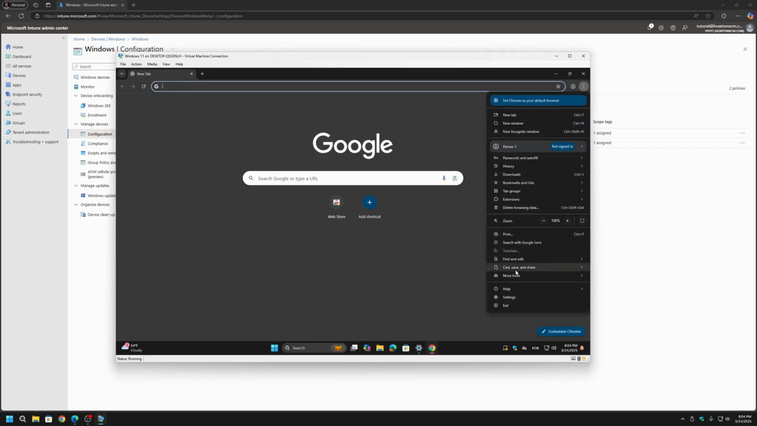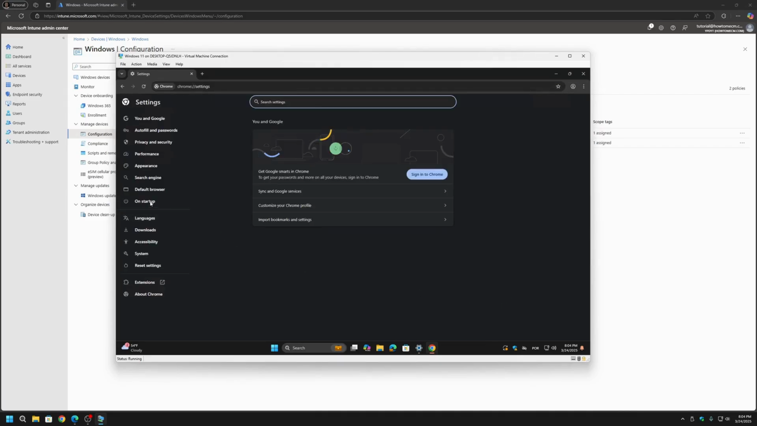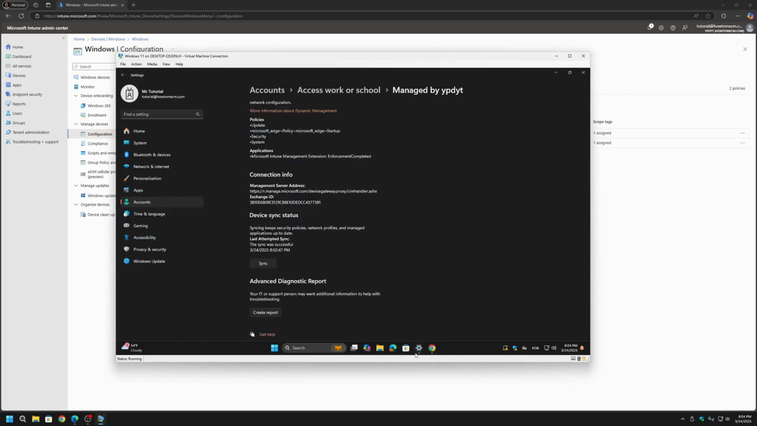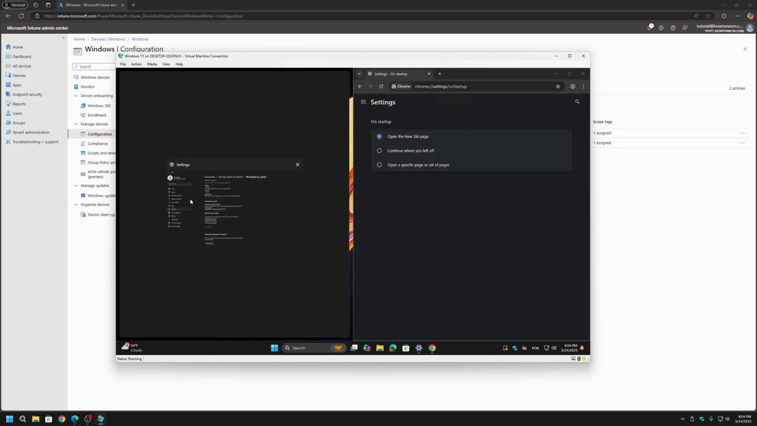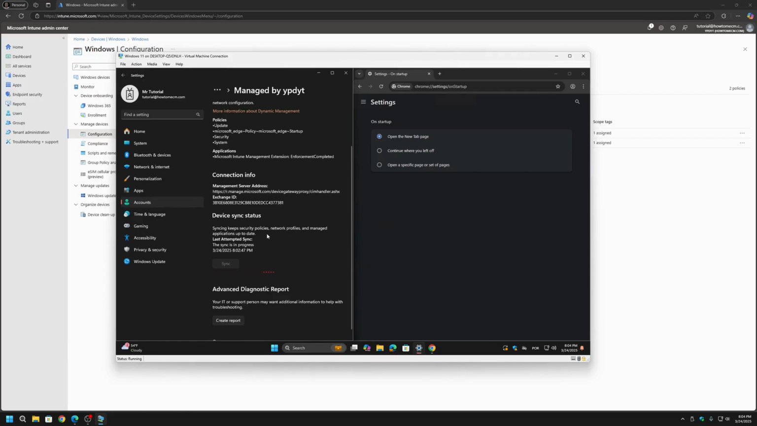So let's see if we already have the policy. Not yet. Then let me sync again, because this should change automatically.